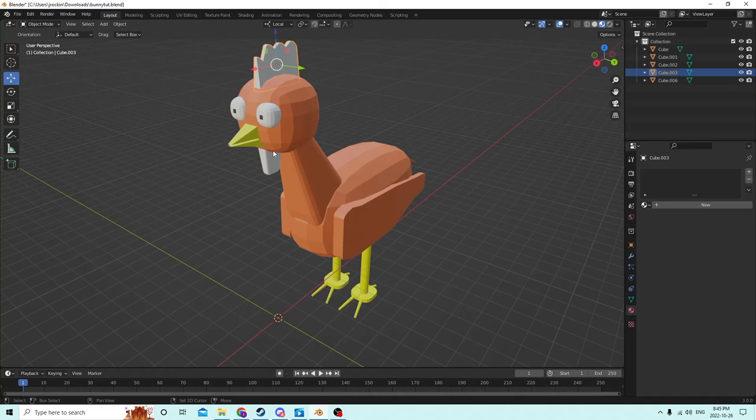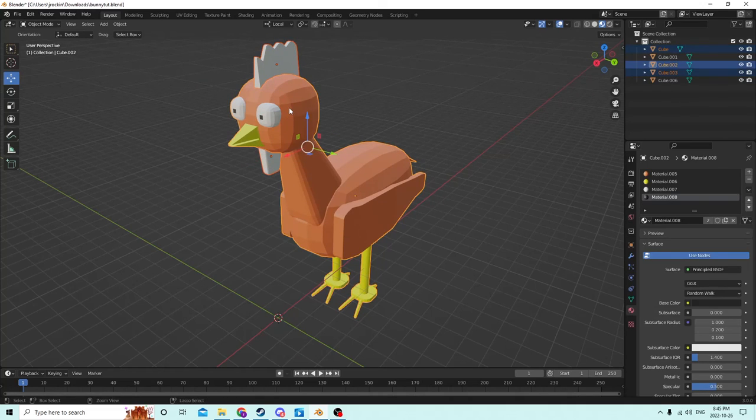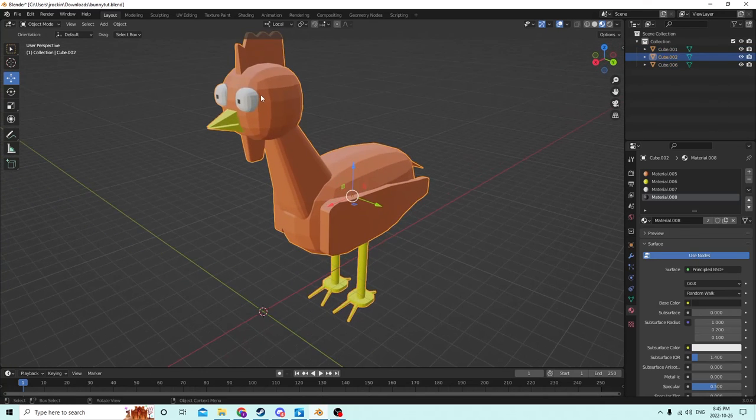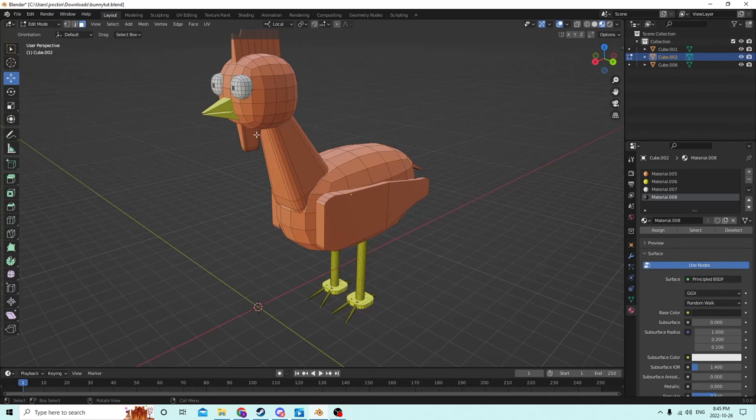Anyways, so we'll attach those two. Grab that, grab that, grab our chicken, Control J. Sorry, our rooster. This is a rooster. And don't you forget it. And we'll make this one bright red.